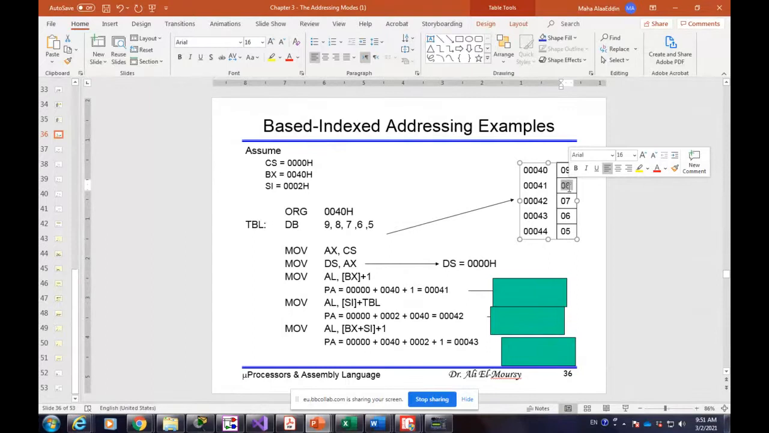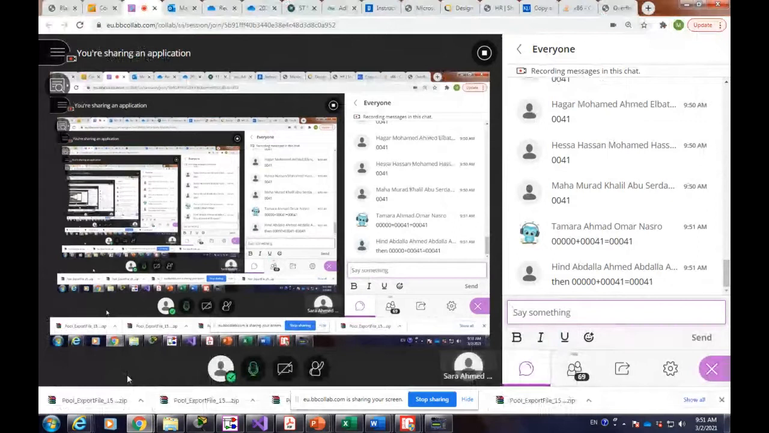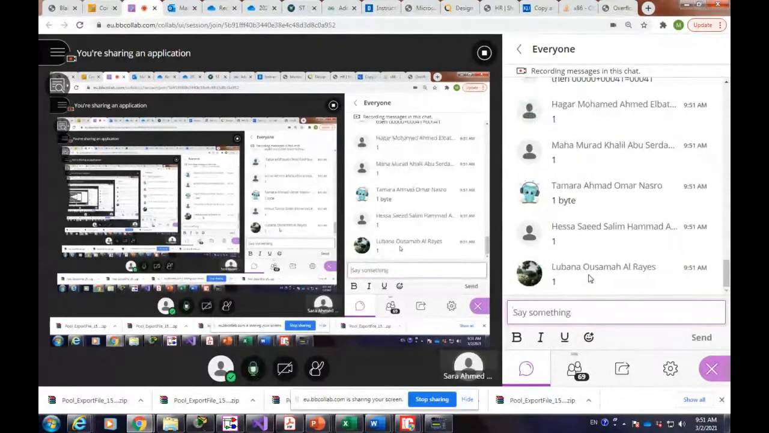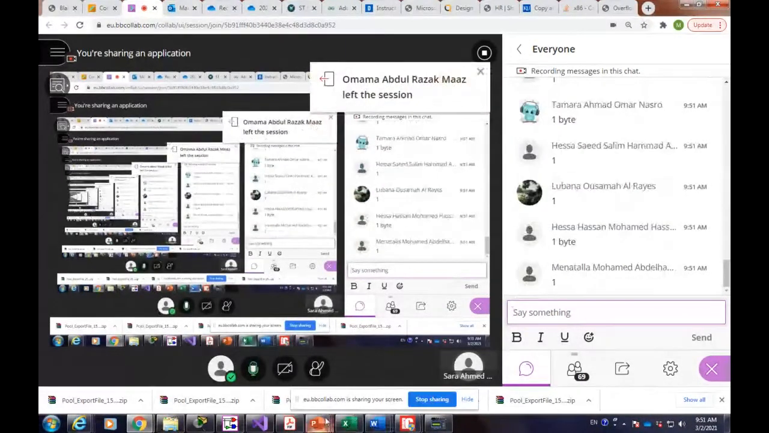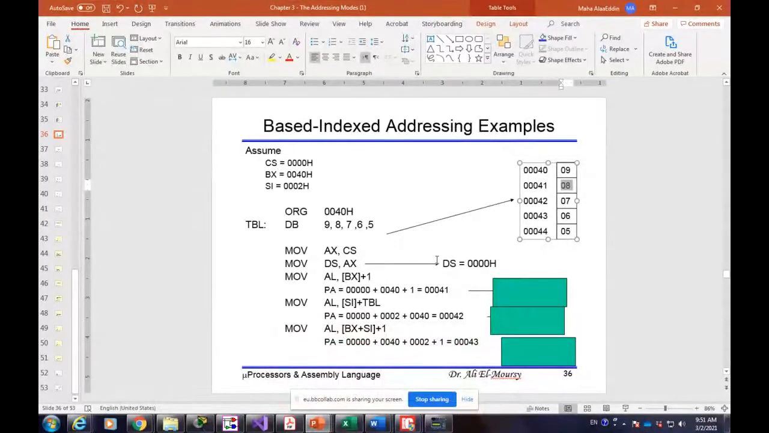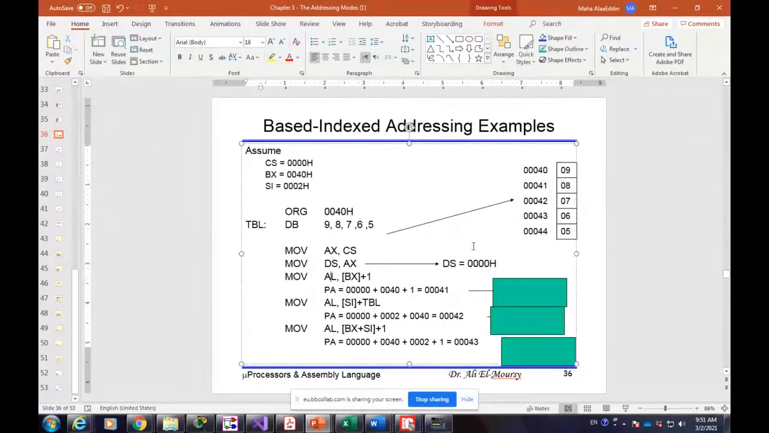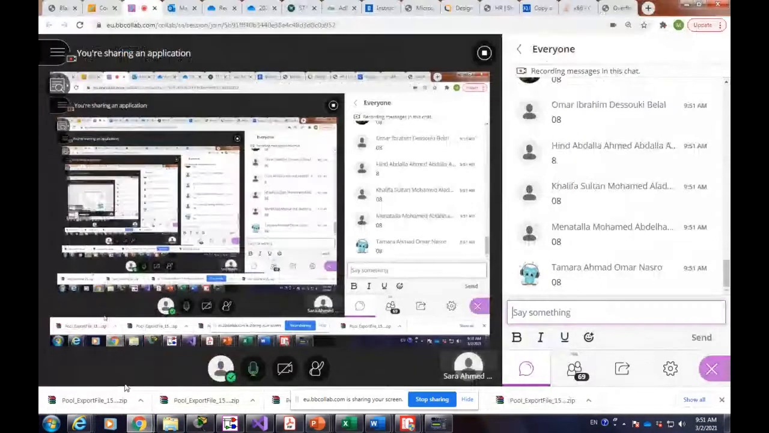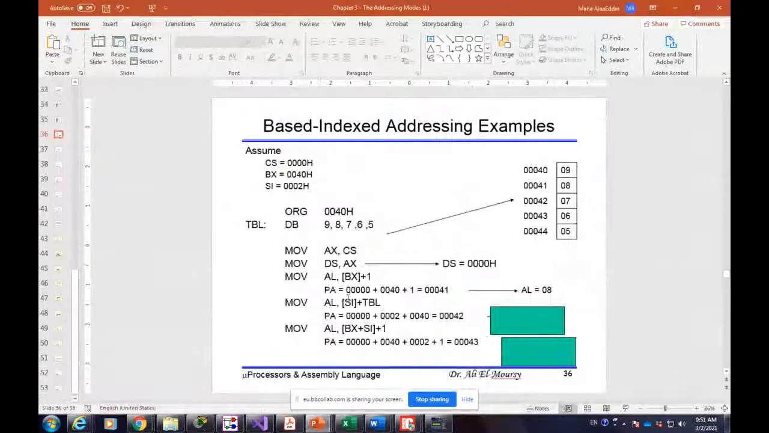So do I copy 1 byte or 2 bytes? Yes. What about the others? I have maybe 10, 11 with me and the rest are watching. Exactly, only 1 byte because the destination is 1 byte. So what is AL? AL equals which one? 08. Yes, make sure that you did it right.